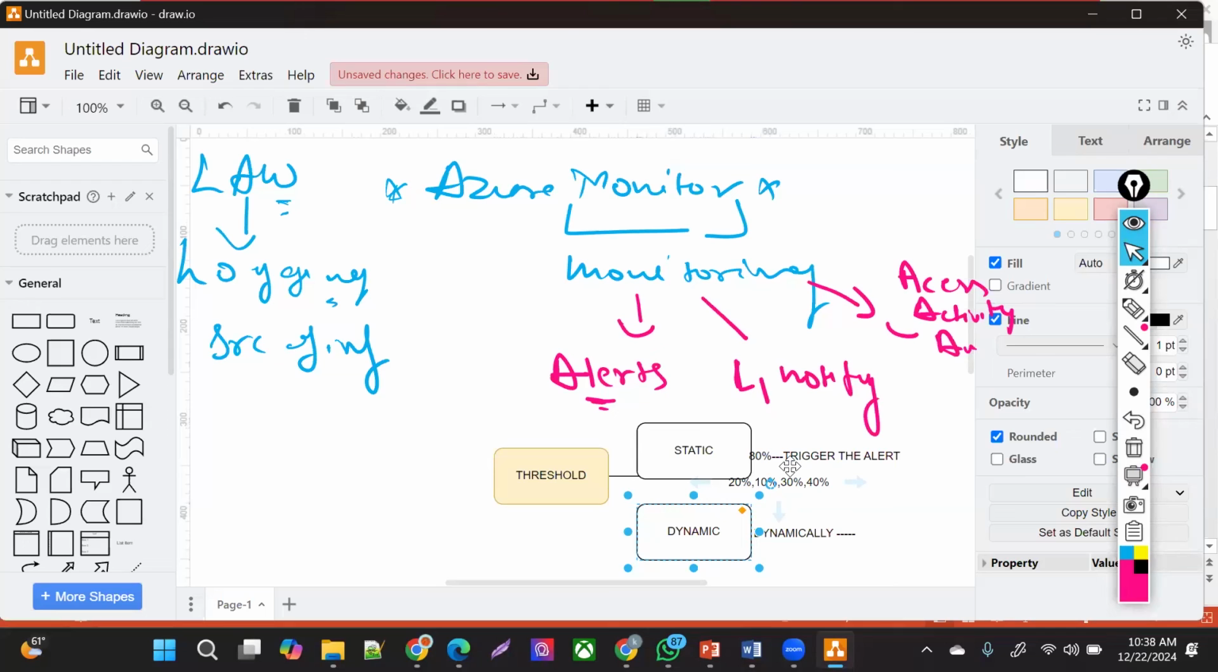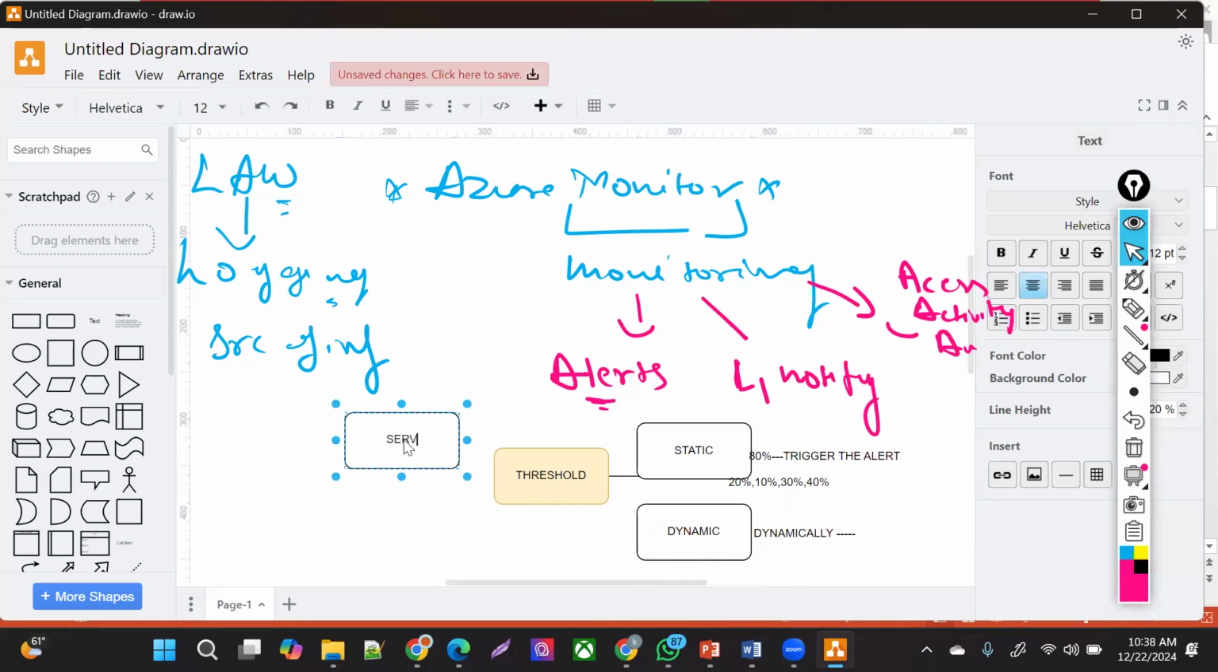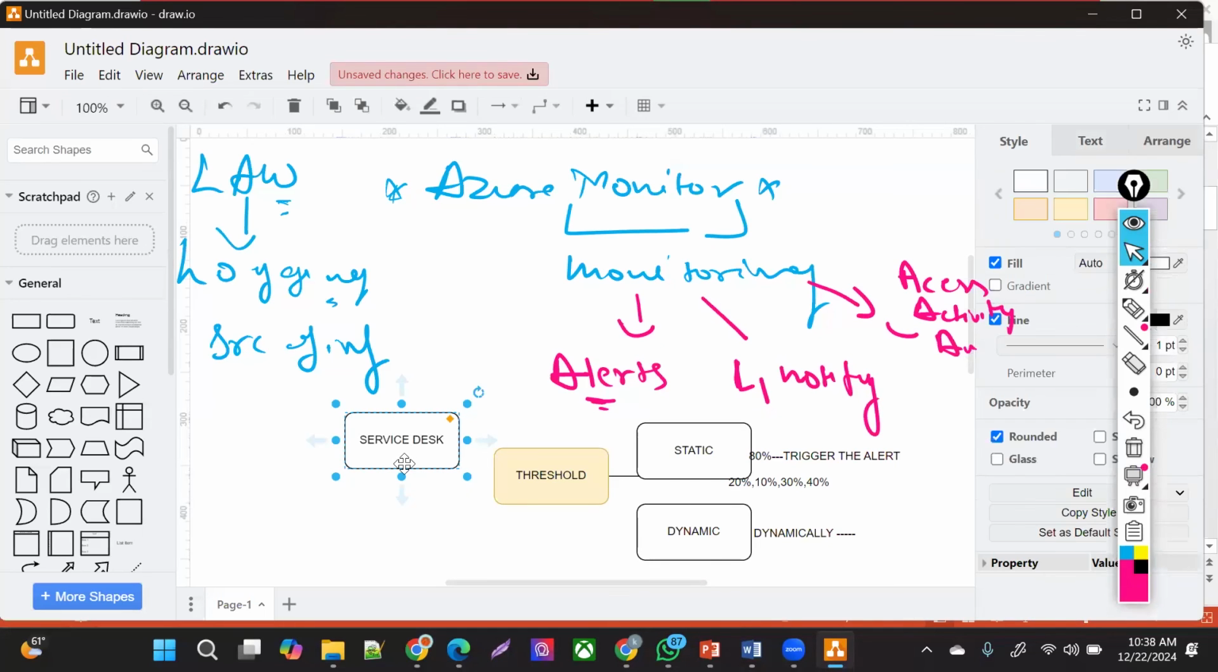Now, what next? You triggered that incident, but you want that incident to be notified to someone, right? In a day-to-day, real-world scenario, what happens? The first point of contact is your service desk team. In the IT world, the first point of contact is the service desk team. Everything comes to you, L3 or L4 or L2, they are getting notified by the service desk team, right?